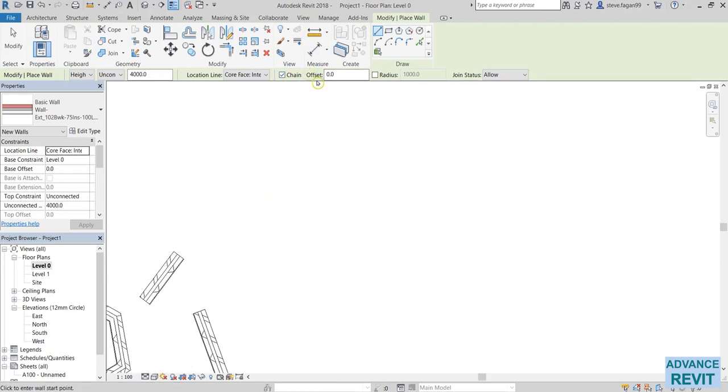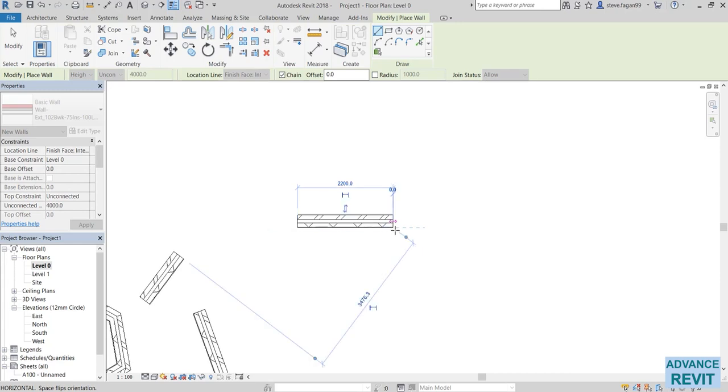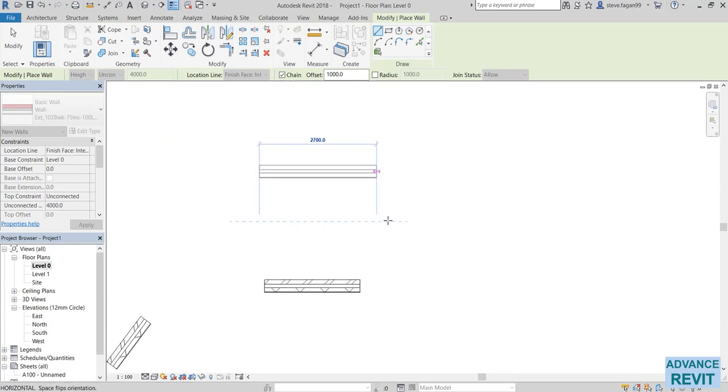Next option is the offset. I'm going to change my location line to finish face interior. So when I draw my wall, that dashed blue line is on the face of the plasterboard. When I attach an offset, so I'll change my offset to 1000, then when I draw my wall, you'll notice that there's my dashed blue line, which would be on the face of the plasterboard. And my wall is now offset up by 1000. If the wall is in the incorrect location and you wanted to flip it to the other side of the location line, press the space bar to flip the wall to the other side of the location line.